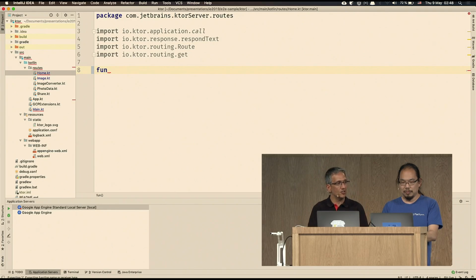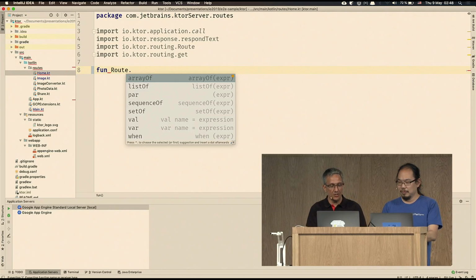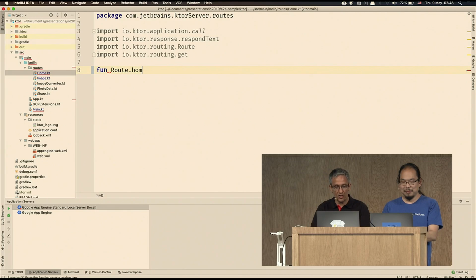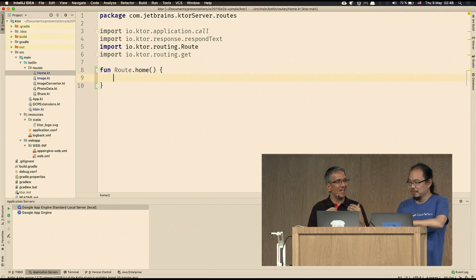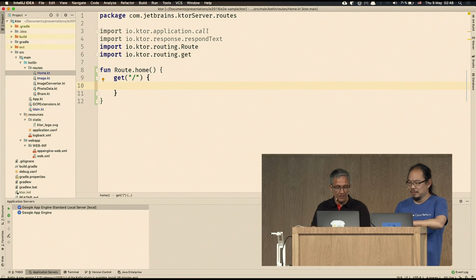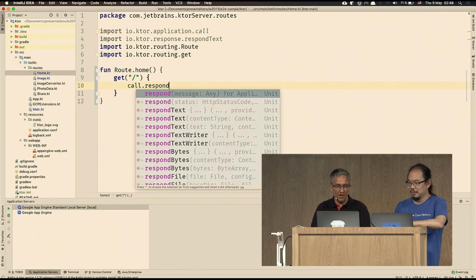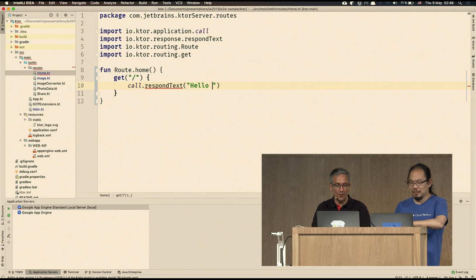So I'm going to write a function. Now, this could be any function. But since we're in Kotlin, I'm going to create an extension function on Route. That gives me access to some of the features of actual Ktor. So here I can now do get, and then I'll say get the home path, and I'll do something like call.respondText and hello, right?